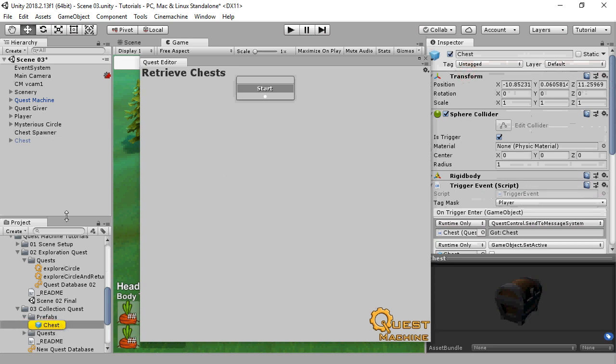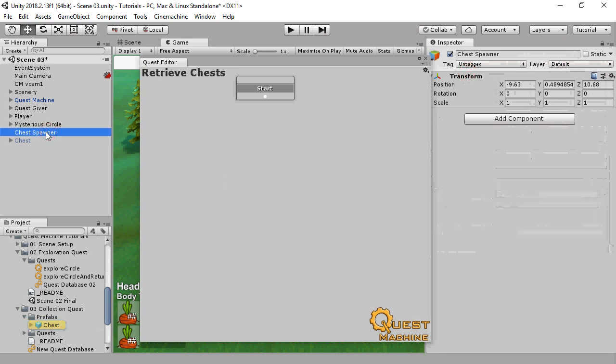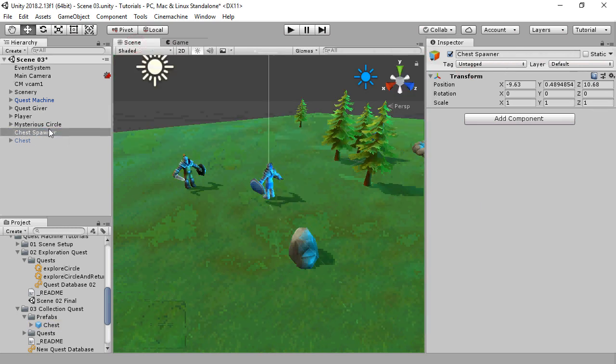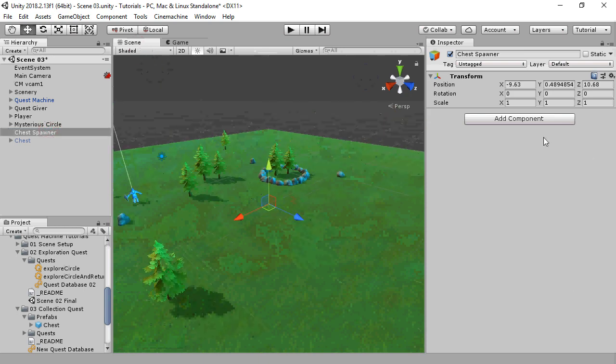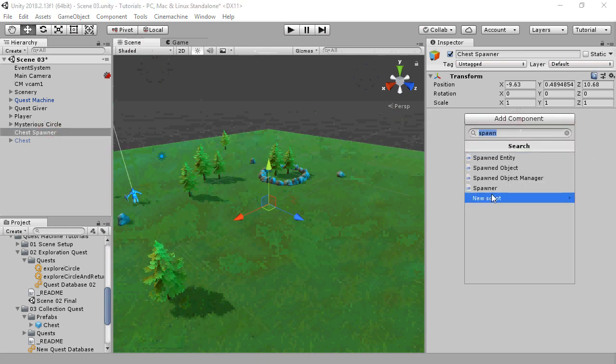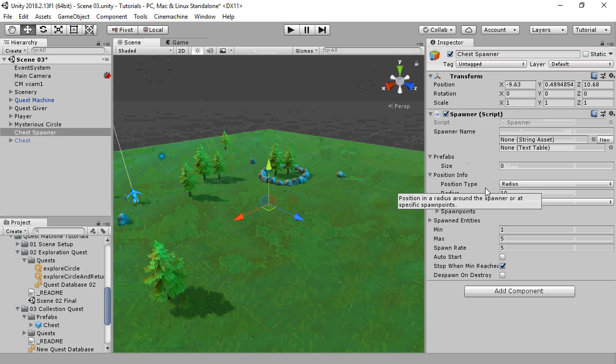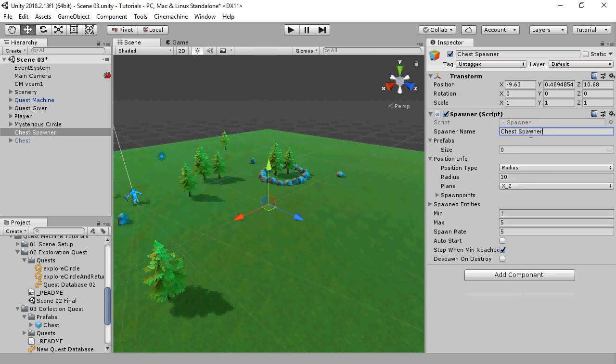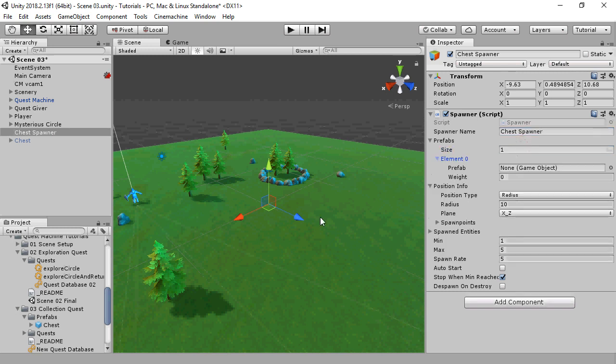We're going to use a Quest Machine spawner to spawn three chests when this quest becomes active. We'll start with an empty game object that I've named Chest Spawner. Add a spawner component. Set the spawner name. And we'll specify the prefabs that it can spawn. In this case, just the chest prefab.